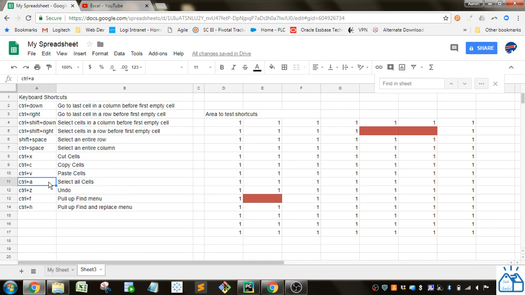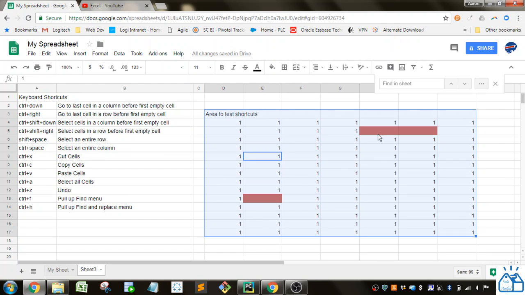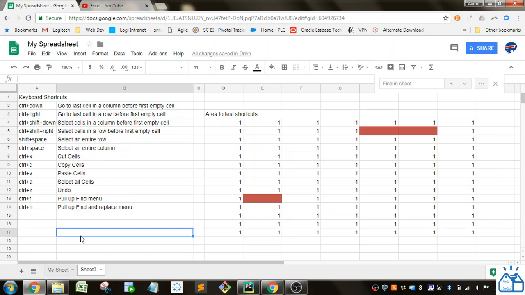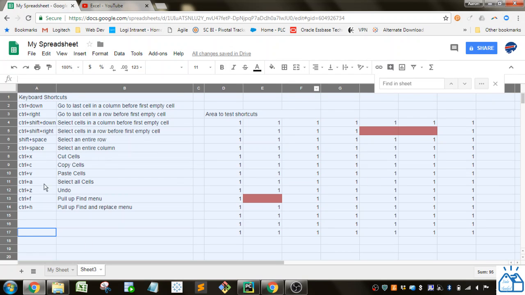To select all cells, you do Control A. Google Sheets will have some logic that'll figure out, this is the area that I was looking at. If I select it over here in this table area, it'll select this whole area. If I select it where there's not anything that I have really entered, then it will select the whole sheet.